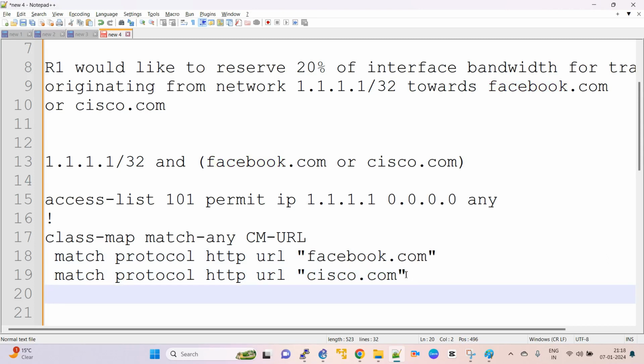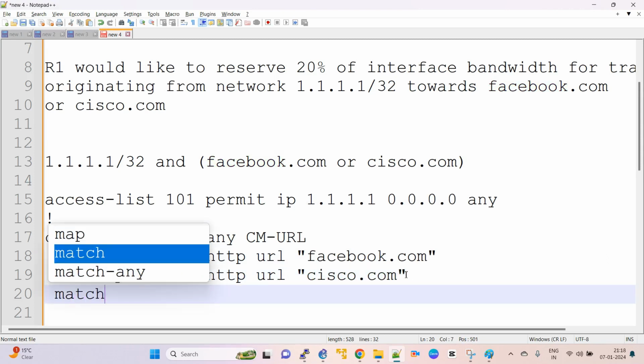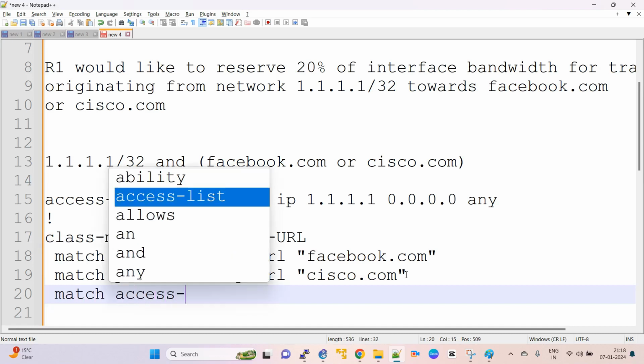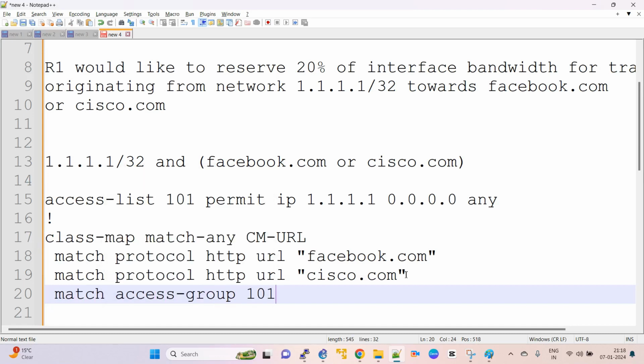Now, suppose here we match our access list that we created earlier, then what will happen? That node will assume that the same packet is coming for either this or this or this. But our requirement is 1.1.1.1 and facebook.com or cisco.com. So here we don't want the OR operation, right?